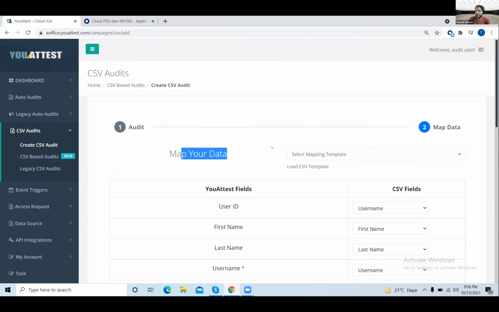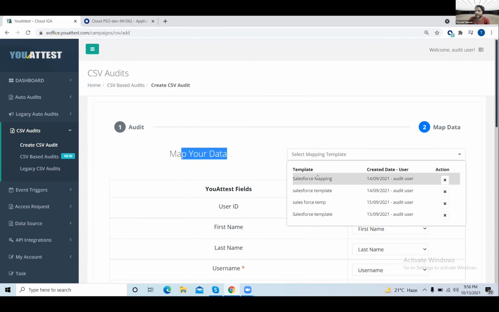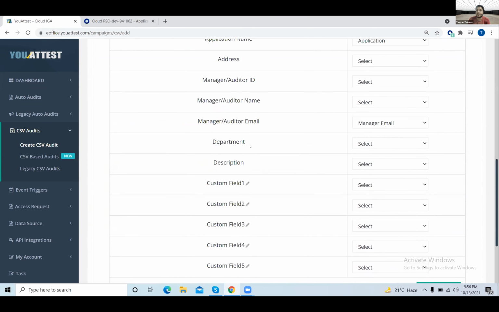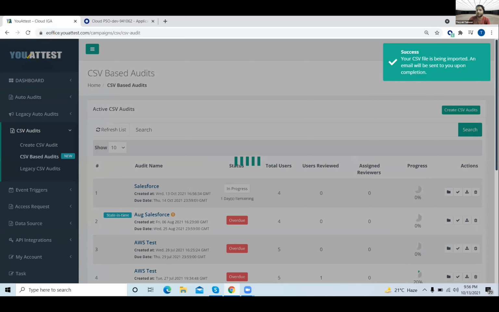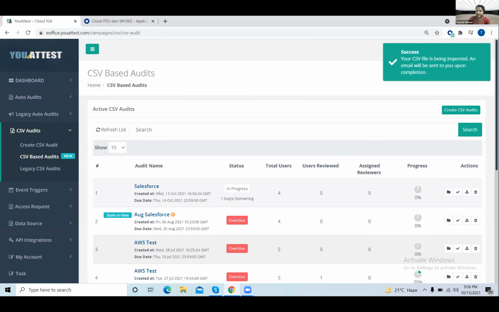After you upload another file, you will see your mappings right here, and you can simply click on them to select them. So once the audit is created, I'll show you what it looks like from the inside as well. And then I will head over to the main feature, that is date and time.